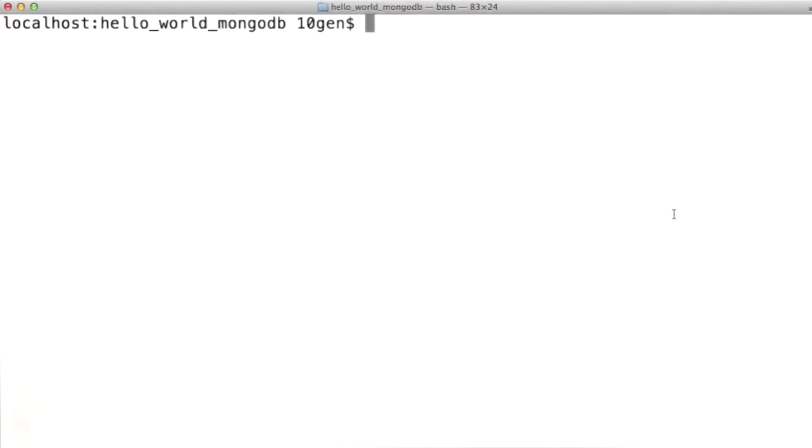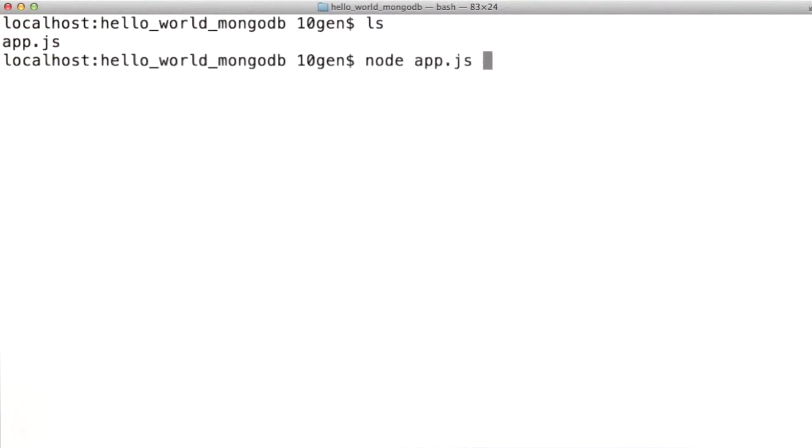So let's take a look. Here we have our app.js file. This is our example application that we're going to use to understand the Node.js driver and how to use it. But before we get started, let's try to run it to make sure our application is complete.